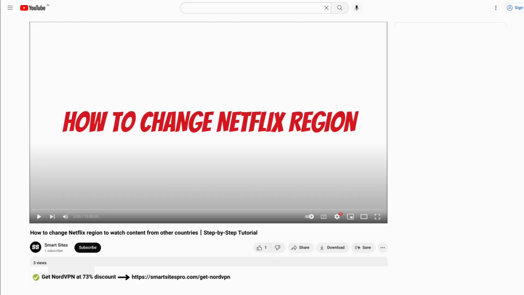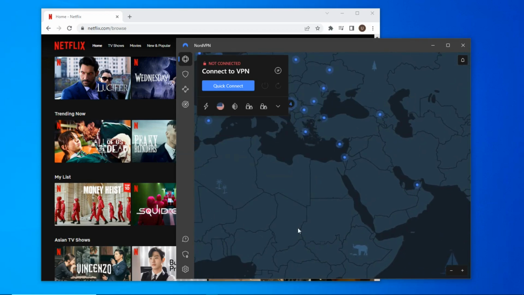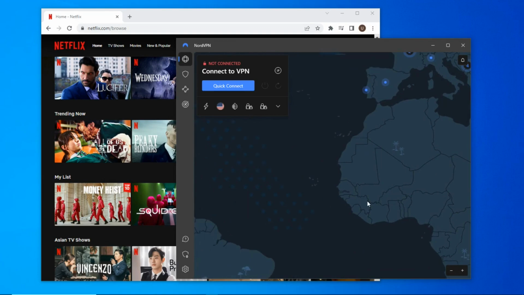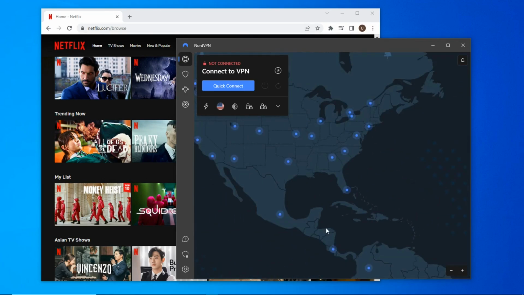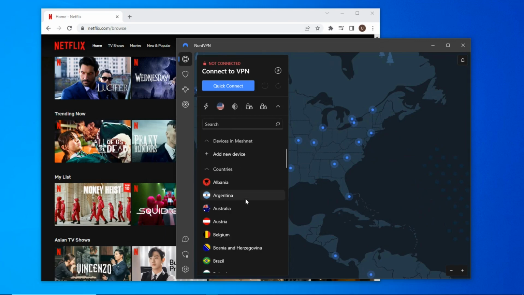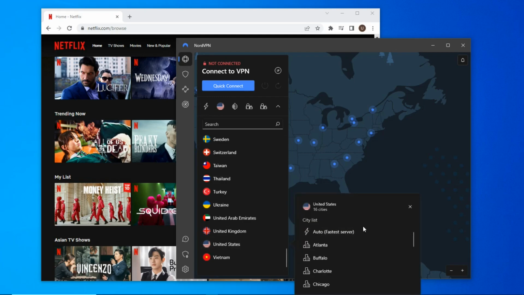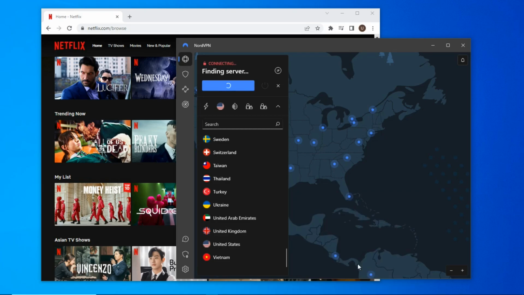First of all, download, install, and log into NordVPN from the link in the description below. Once this is done, connect to a VPN server in the country you wish to change your region to. For instance, if you wish to access Netflix US library, you will need an American VPN server. Head over to the server list. Pick a server to change your Netflix region. I want to watch the movie Invitation, which is only available on Netflix US, so I'm going to connect to a server in the US.